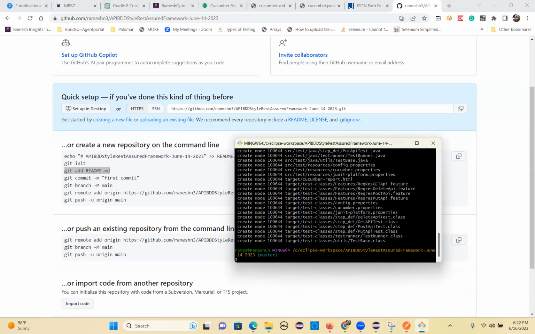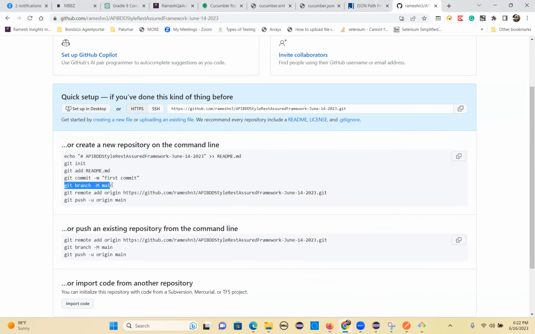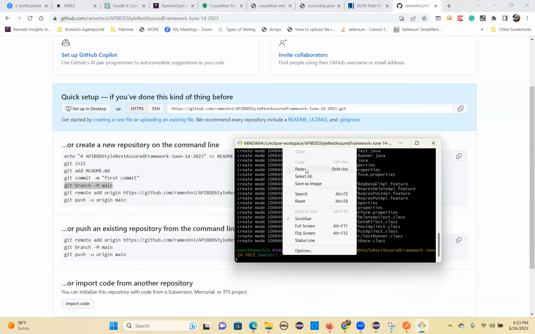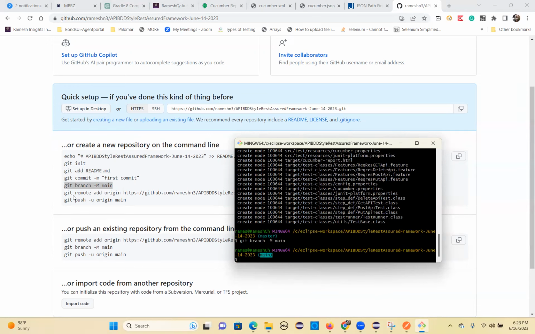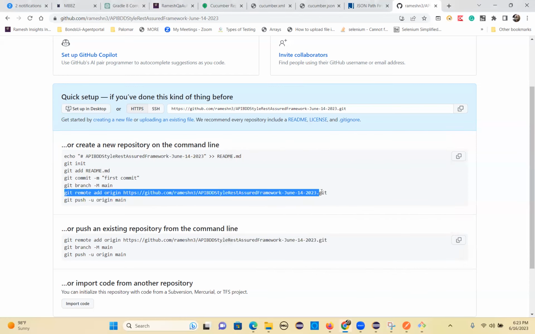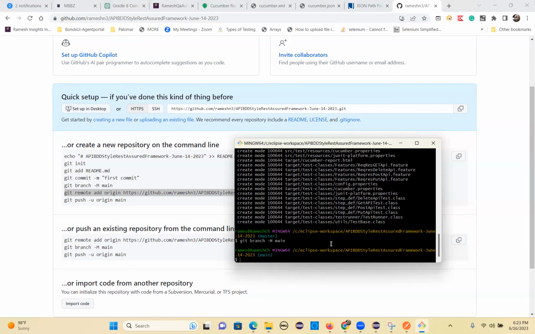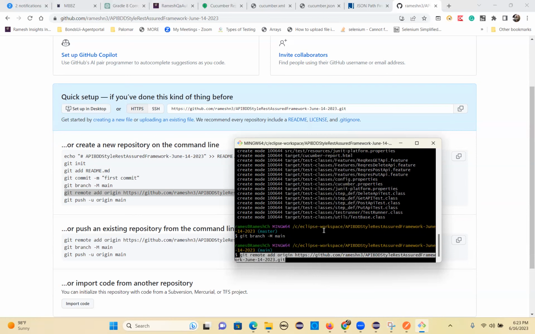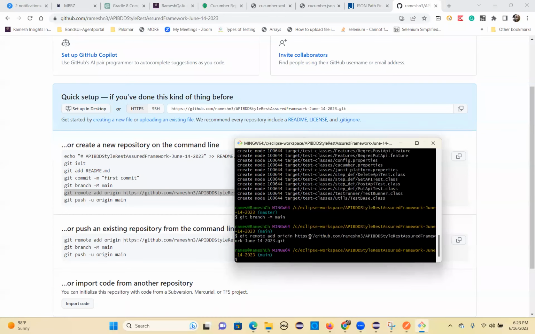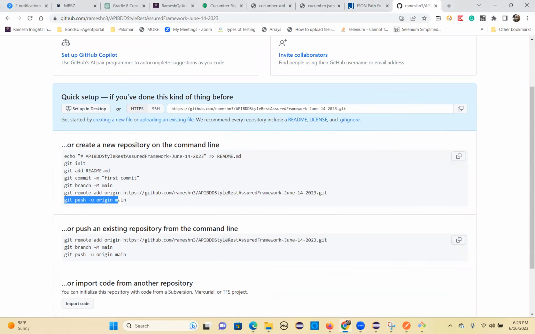Then git branch. I'm executing these commands one by one. I'm converting master to main. So the main branch. Then sync the remote repository and local repository. This is my local repository in Git Bash. I'm syncing up with git remote add origin, adding the remote repository to this one. I synced up. Now you do the git push.